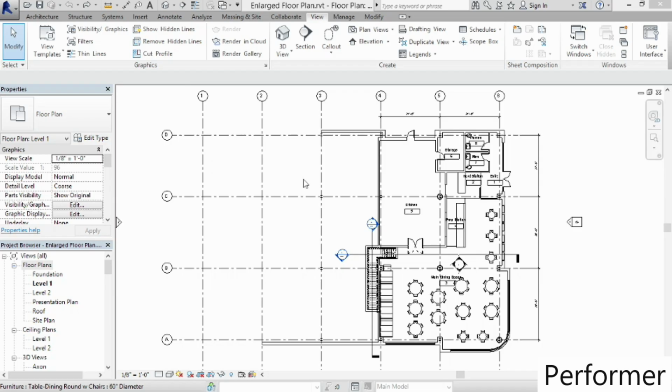So Revit has lots of different view types, as we've seen. So this will be the first time we look at the call-out view. Now, I'm here in a file called Enlarged Floor Plan. And on the View tab, you can see lots of different types of views here on the Create panel. We've got our 3D view and our section view that we've looked at before. Right next to that is the Callout button here.